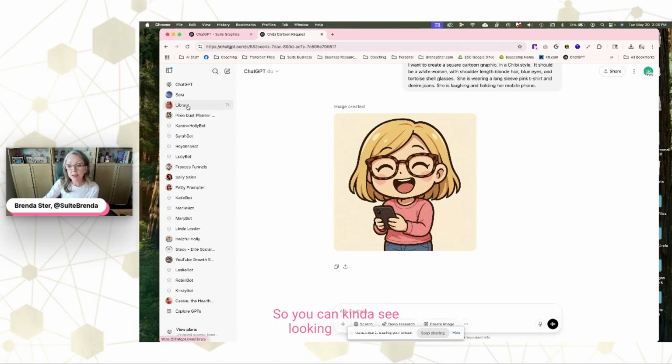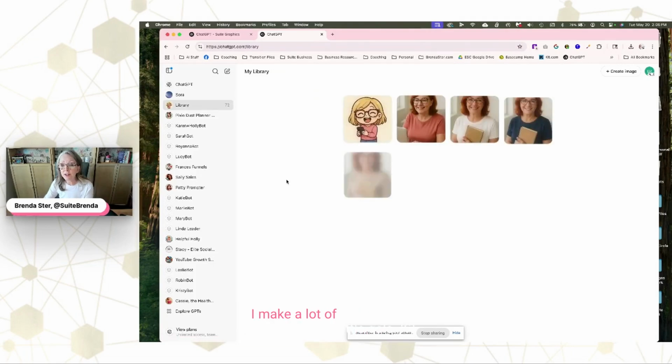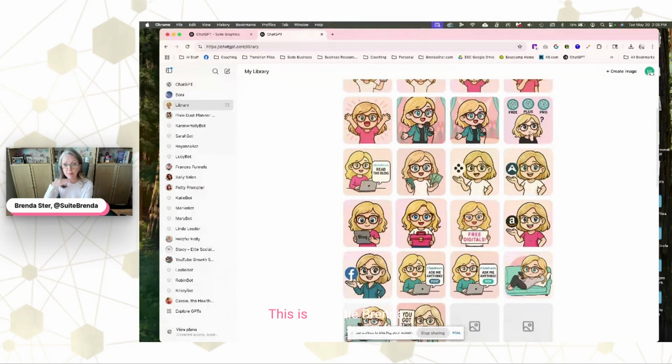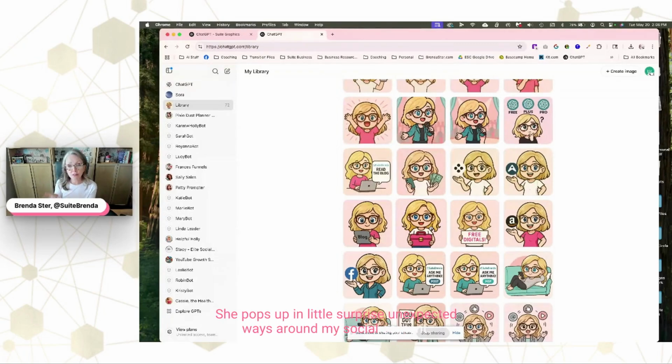So you can kind of see looking at mine, I make a lot of these. I make a lot of these little gals. This is my little Brenda avatar. She's super fun. She pops up in little surprise, unexpected ways around my social content.